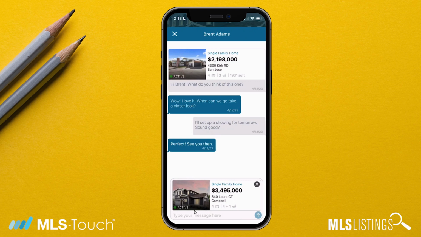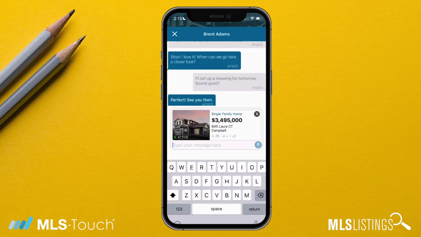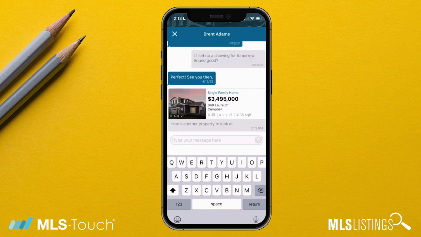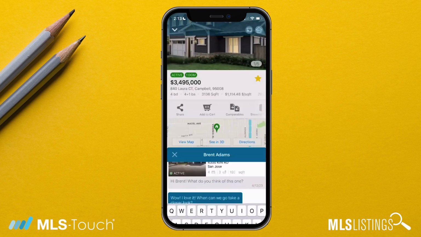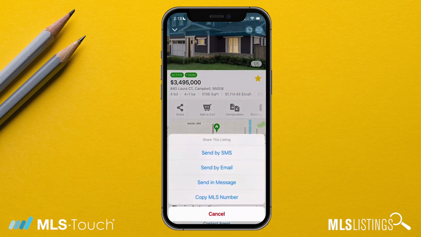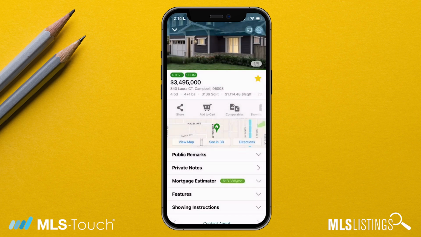And here's again, another property I'm about to send my client. And all I need to do in here is go ahead and put in a little note. Here's another property to take a look at. You can send that to him, and then he'll be notified that you've sent him information about a new property right within the app. So that's just how easy it is to share information with the client. Again, you've got the opportunity to use that message, or you can send it by email or by text message as well, which of course will be externally from the app too.